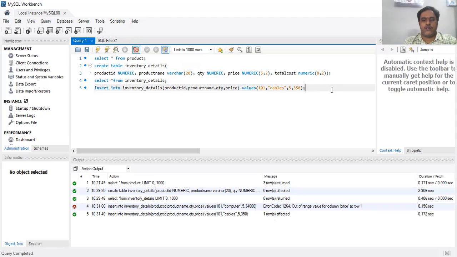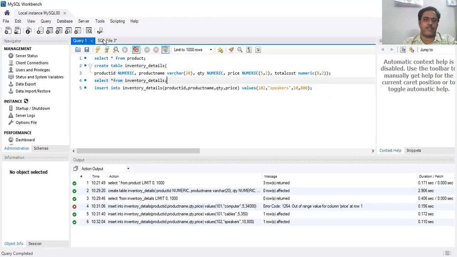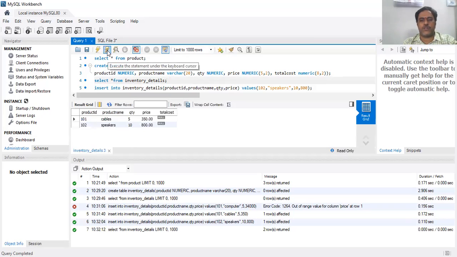If you want to insert one more record, you have to change the data and change the product ID here and here. Speakers, for example, 800 pieces. If you want to see whether the records are inserted or not, go to this statement, select star from inventory details. Here we are able to find the 2 rows. This is how we can insert the records.